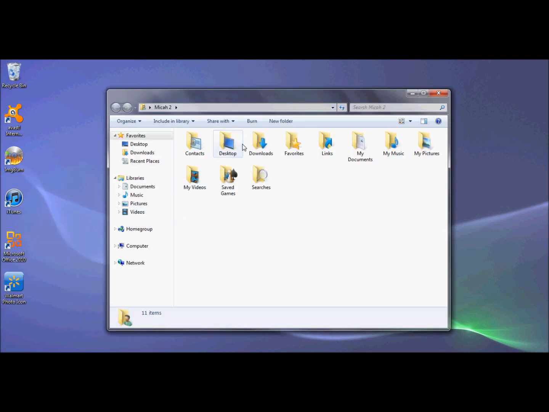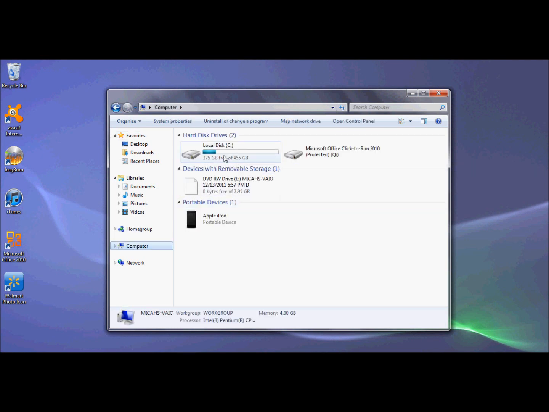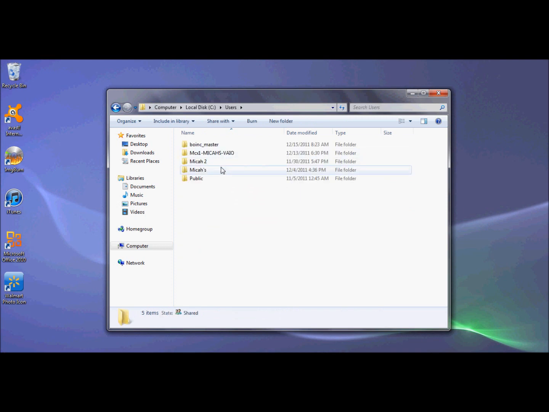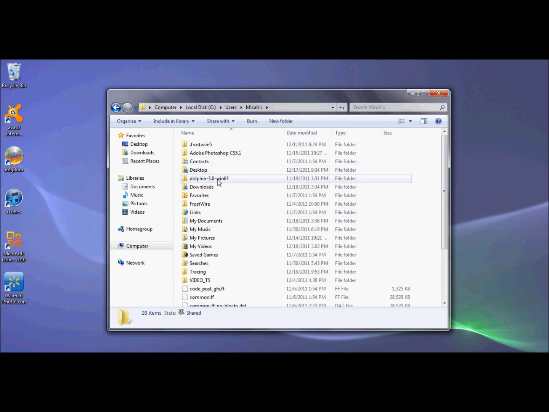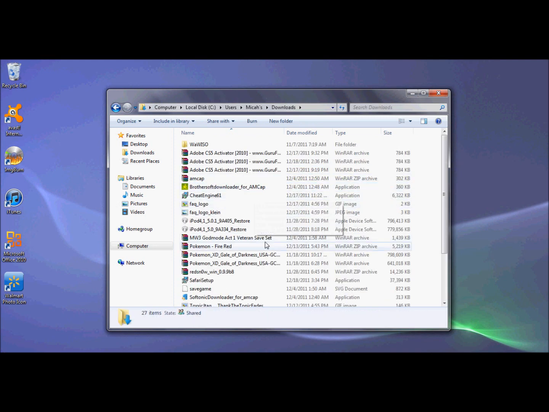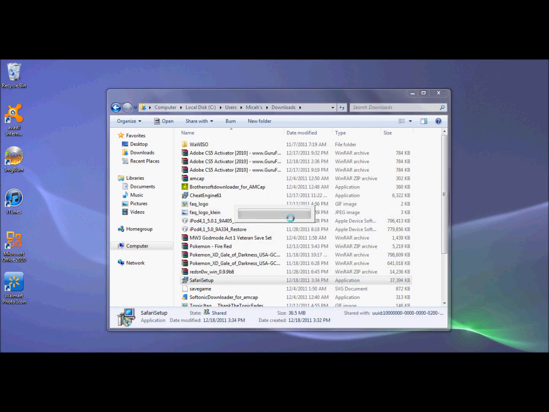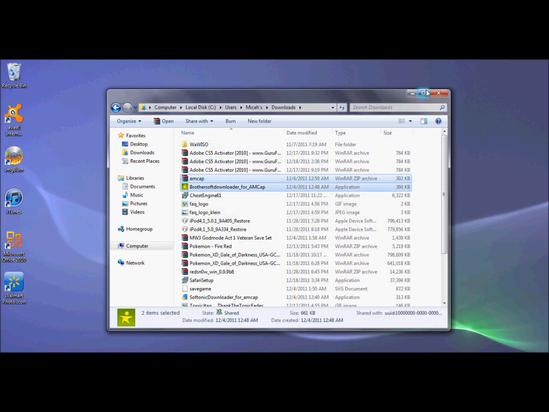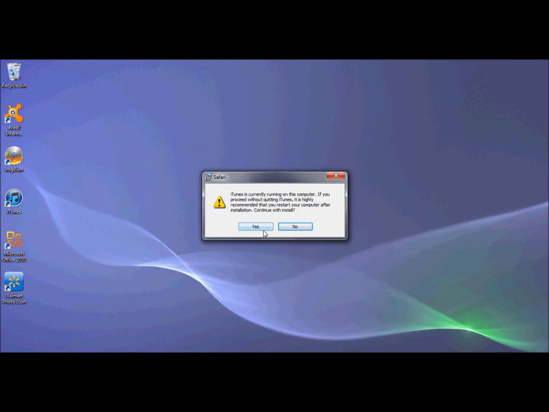Now I'm going to go to computer, open disk C, users, Micah's. Downloads. I'm going to find Safari setup. Okay, now I'm going to open it up. Run. As you can see, you don't get that error. And there you go. That's how you fix it.